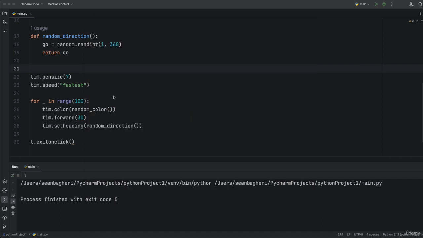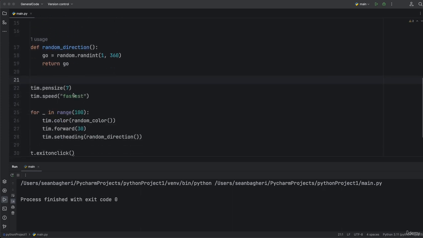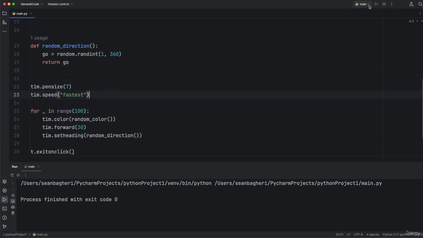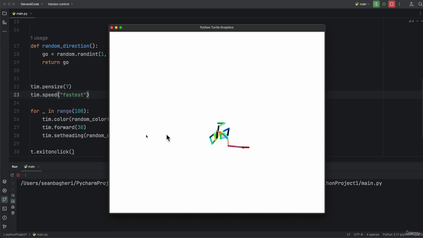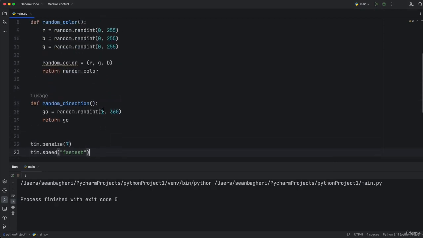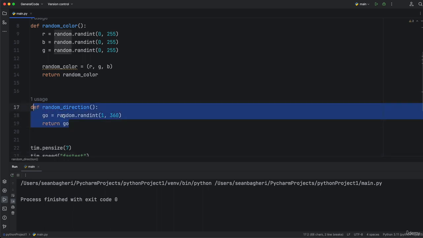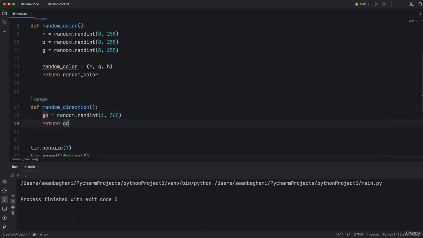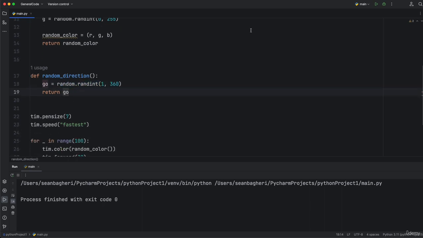All right. Now, by the way, I've been playing with the random walk a little bit, and I made it a little bit more random. As you see, instead of going in specific square angles, now it goes all over the place. And what I did was I created this random direction function, which is going to generate a random direction for it. So anyways, I just wanted to share that. But let's go ahead and create this.